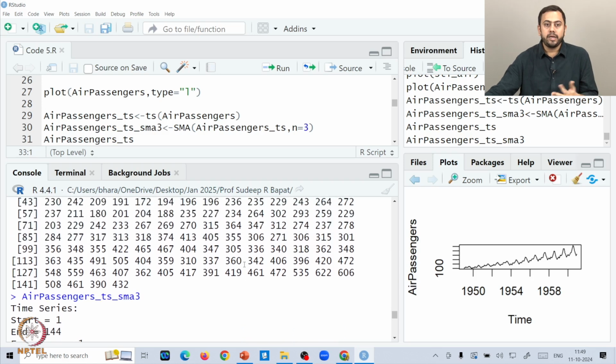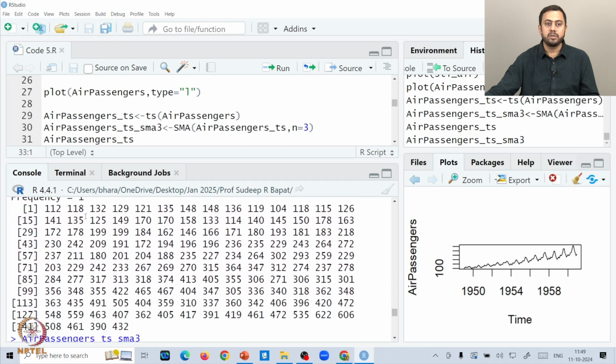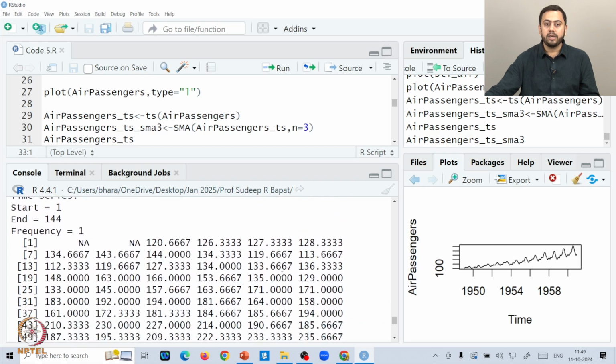And how could you do it? You can compare piecewise. So the first value is 112, then 118, 132, 129. Now remember one thing, since you're applying a simple moving average of order 3, if you go down, these are the moving average values. You will see NA for the first and the second one. Why is that? Because there won't be any values for the first and the second one, since you're using a window size of 3.